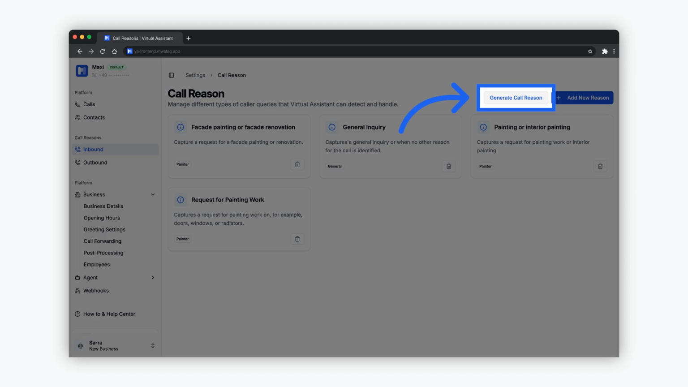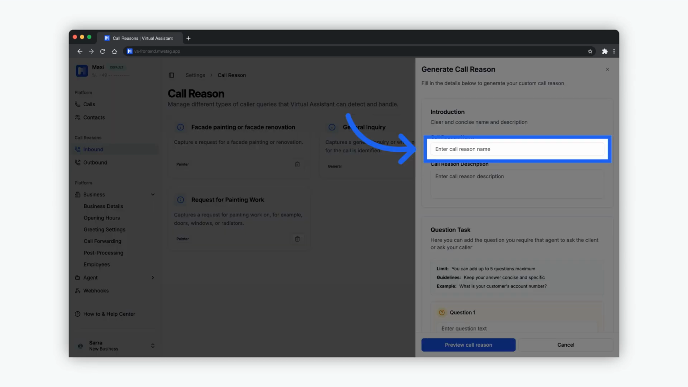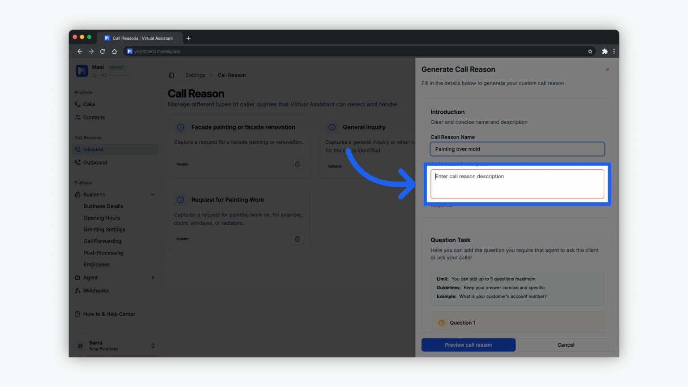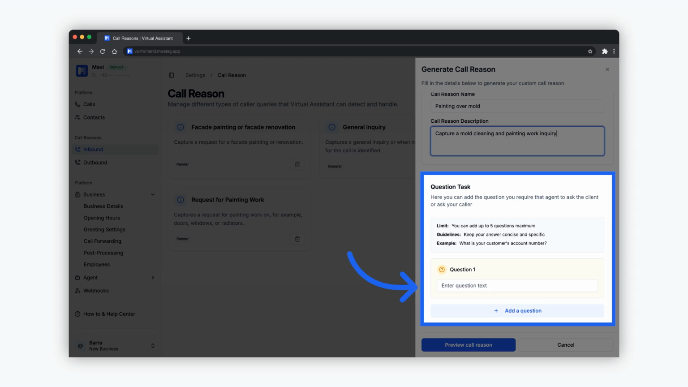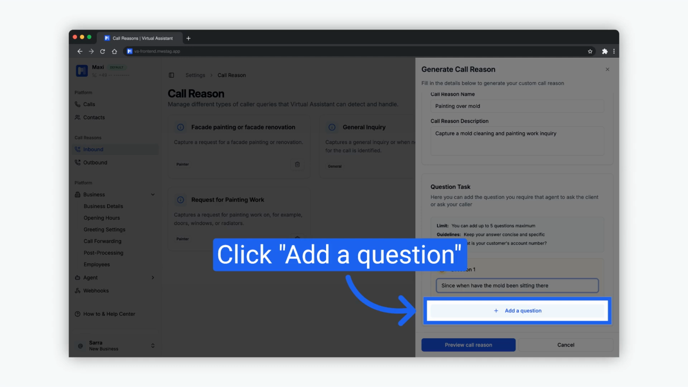If you can't find a call reason that fits your use case, you can create a custom one yourself. To do this, click Generate Call Reason. Here you must enter the name for your new call reason. Provide a detailed description of the call reason. Add up to 5 questions you want your agent to ask the caller. Click Add a Question to include another inquiry in the call flow if needed.